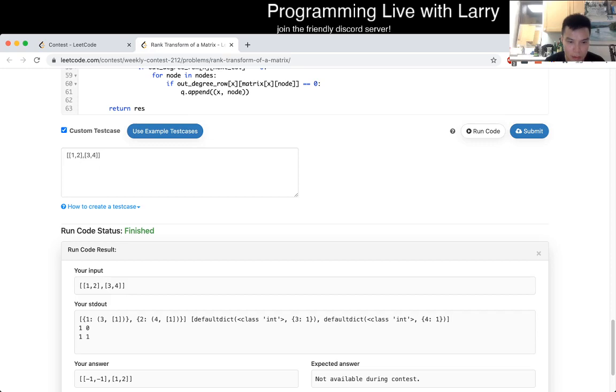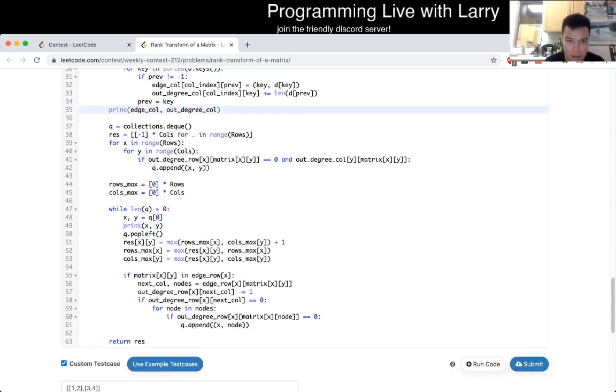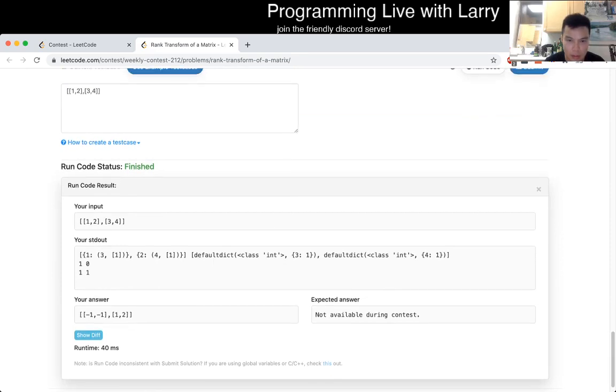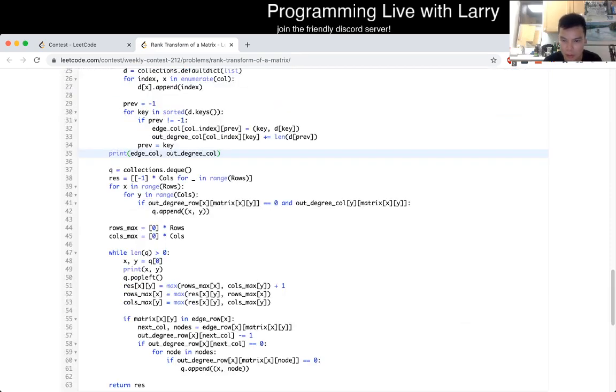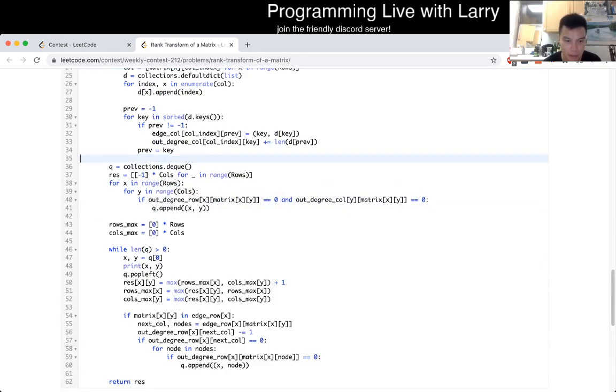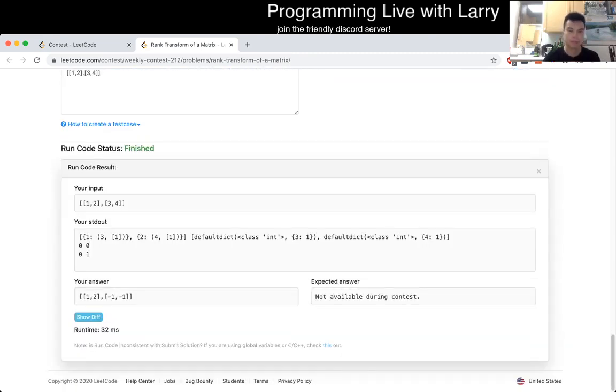That seems right. Oh, whoops. This is what happens when you copy and paste. Okay. This is kind of good.